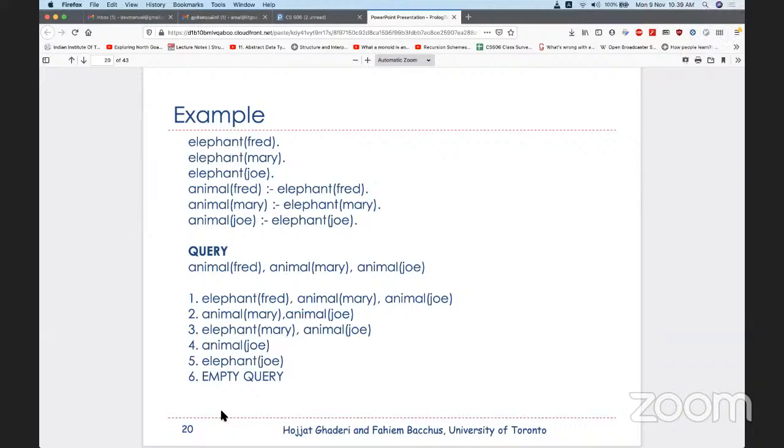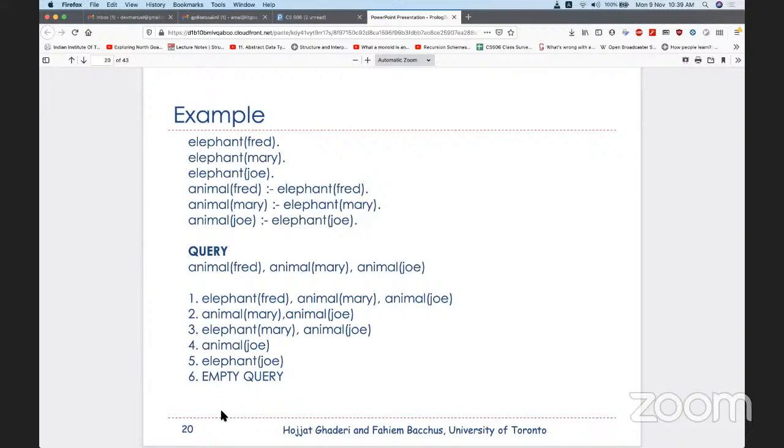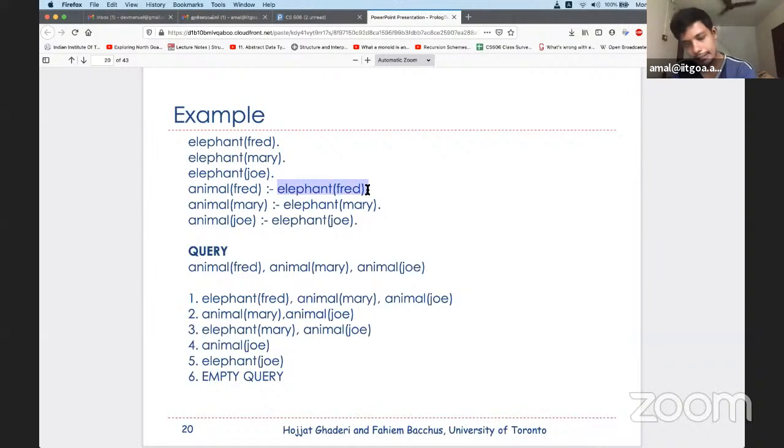Sir, suppose in this example there is another statement at the end: animal of Fred if not elephant of Fred, the opposite of the fourth line. Okay, animal of Fred implies not elephant of Fred. Then it will not follow that. In fact, the point is that in Prolog, you don't have negation.